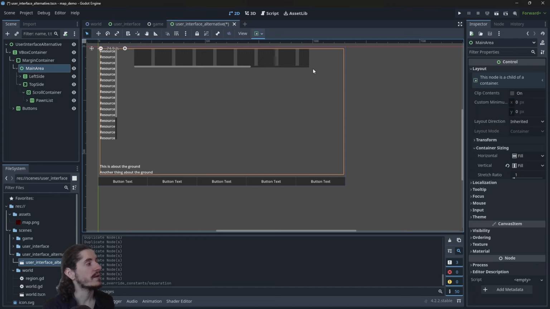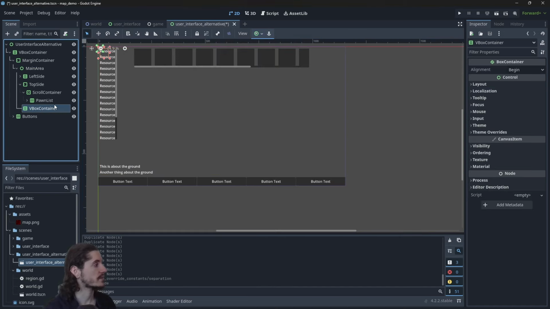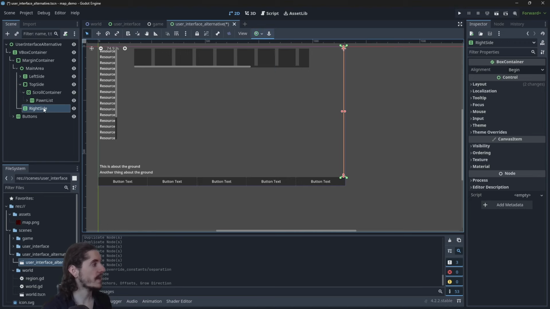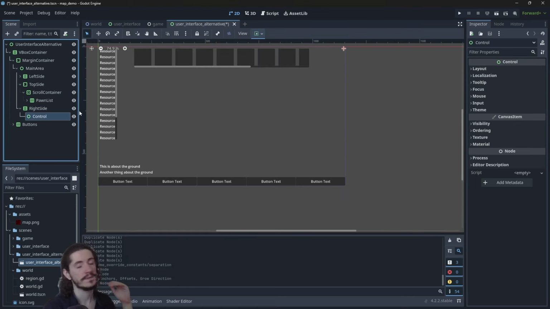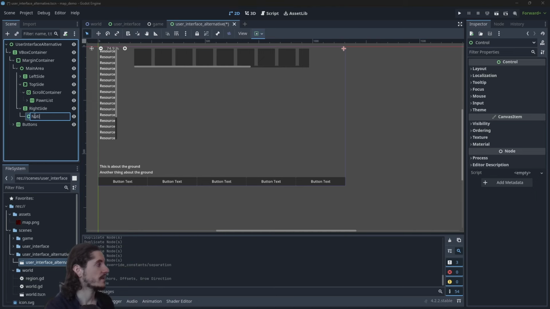So we do need, just like the left side, a vertical box on the right side, right? So in the main area, let's create a VBox, which is going to be the right side. The anchor right and wide seems to be fitting. And we're going to have a control node which represents the space for the notifications. So that's going to be notifications.